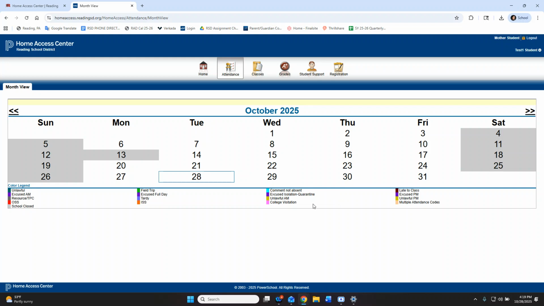And then you can go through all the other colors as necessary. If you see that there is an issue with the attendance, please feel free to contact your school's attendance clerk and they can update this information. The next tab on the menu is going to be classes.